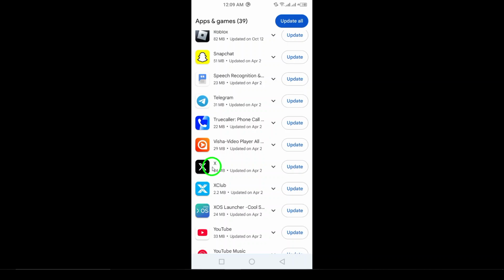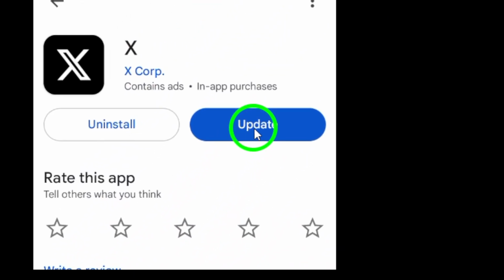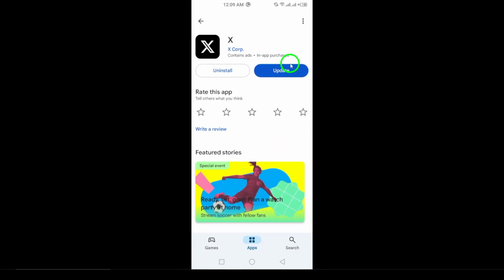Step 5. Check if X, Twitter, is listed among the apps with available updates. Scroll through the list to see if X, Twitter, is included. If it's there, great. You're ready to proceed.